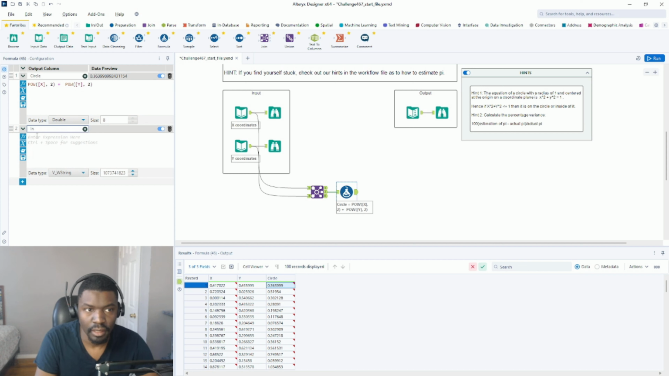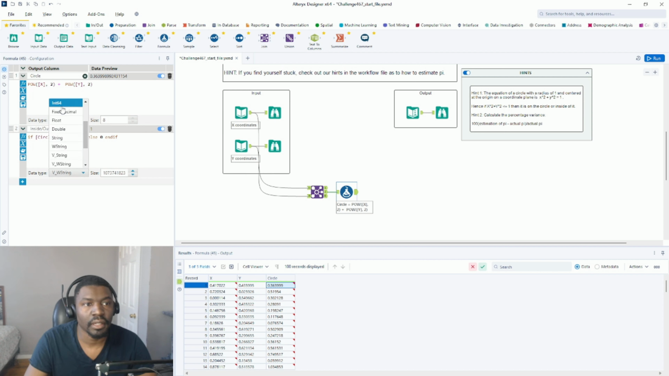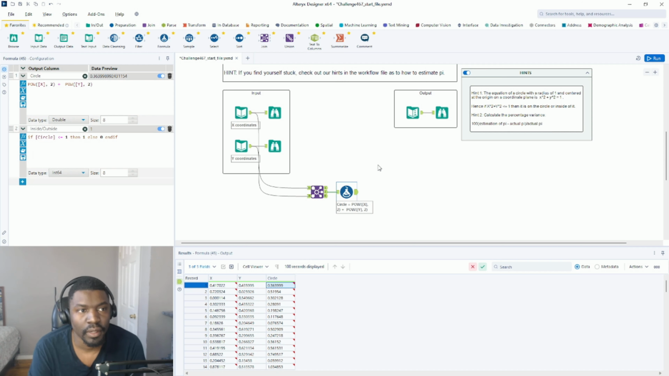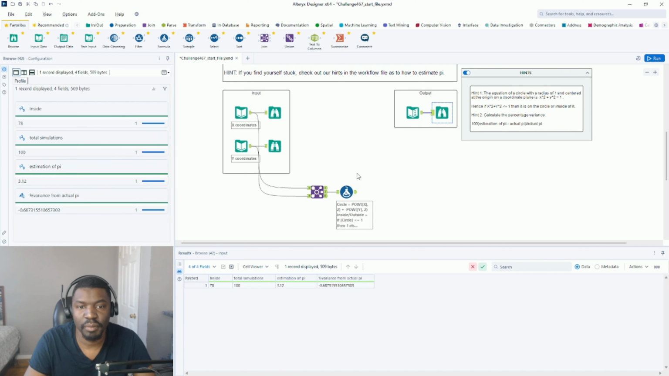So let's make a field for that. Let's say inside / outside, and let's say if circle is less than or equal to 1, then 1, else 0, endif. Okay, and let's make that an integer. Cool, so now we have whether or not a field is inside or outside the circle. So we could count towards that 78 that we're expecting.